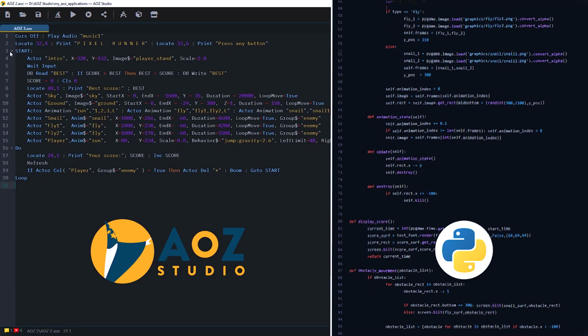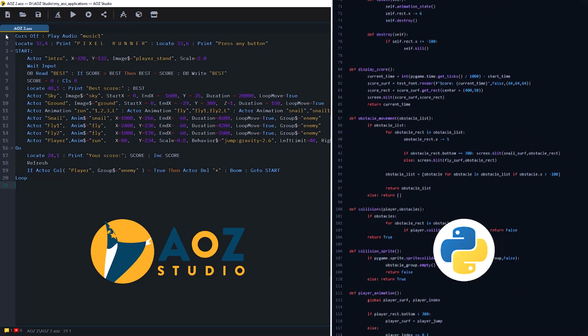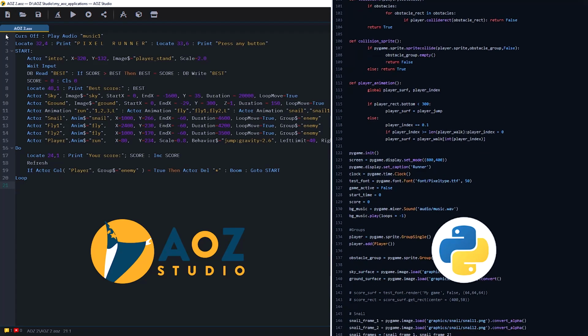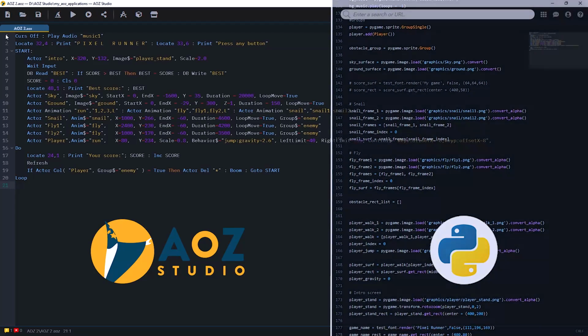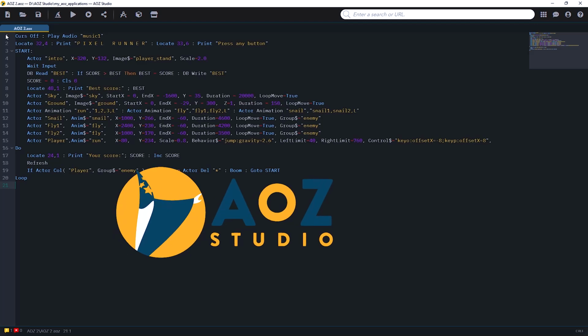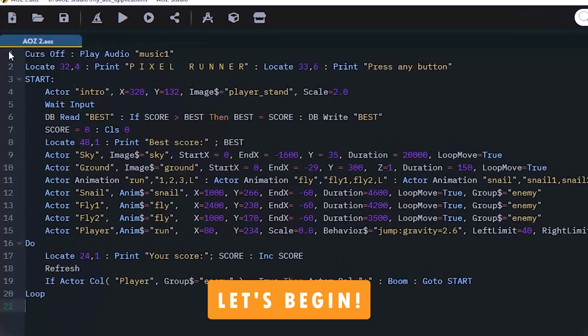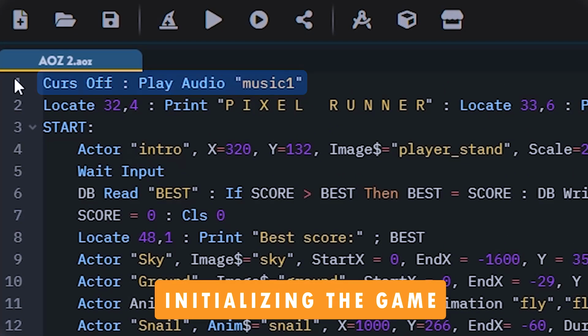As you can see, if you'd been using Python, you need to learn much more coding to handle things like creating screens, drawing graphics to the screen, managing the collision detection and physics, and the player's movement. And on the contrary, AOZ was designed to make development easy and accessible. So let's dive deep into the AOZ code, starting with the first line to initialize the game.